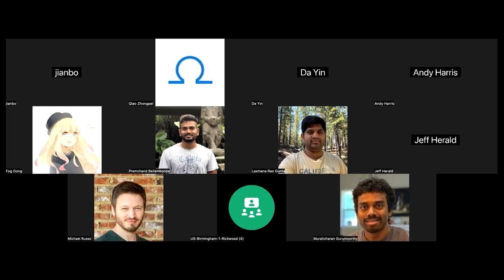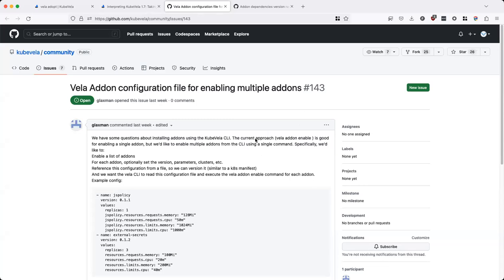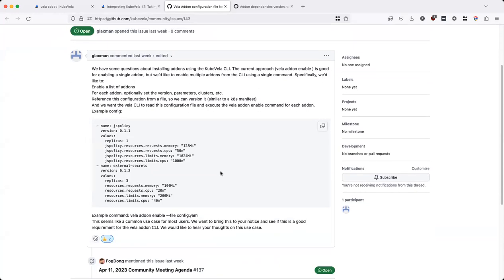Sure. Okay, so I'll just share my screen then. This is the issue. Can everyone see my screen here showing the Vela add-on configuration file for enabling multiple add-ons? Yes. Okay, so in essence, we are developing multiple add-ons, and we're using the vela addon enable command to install them. But we have a collection of different add-ons that we want to install together, as a bundle, basically.